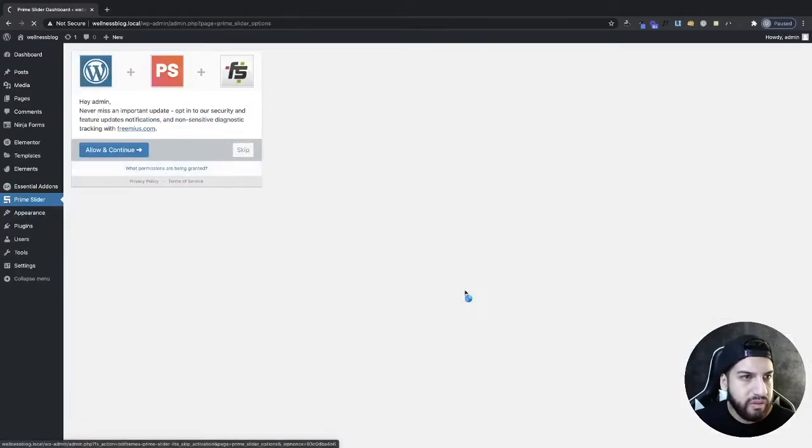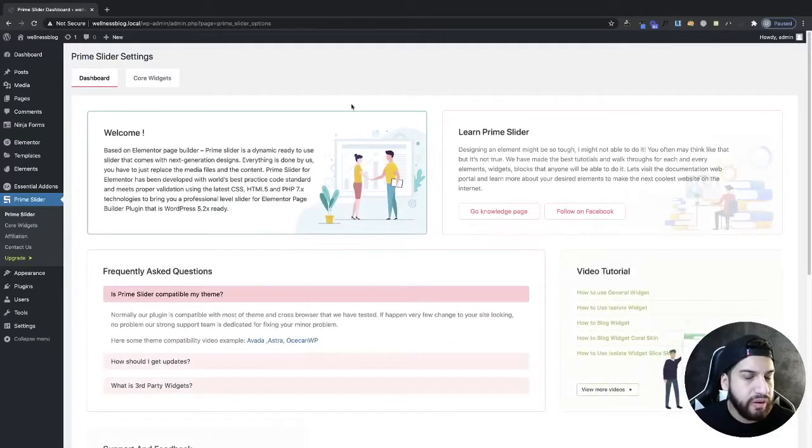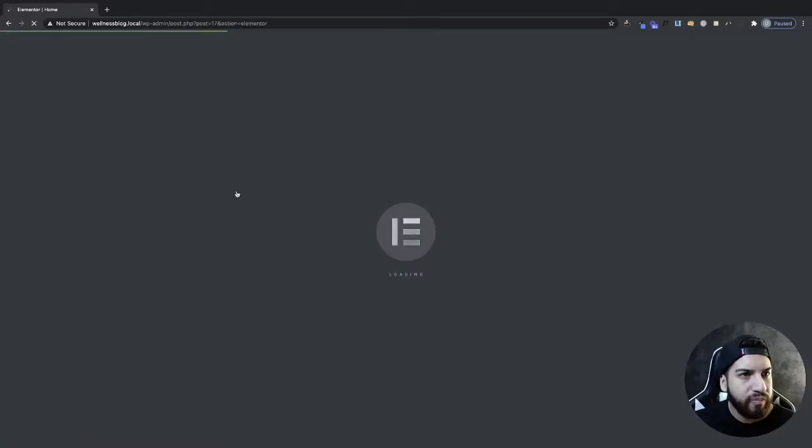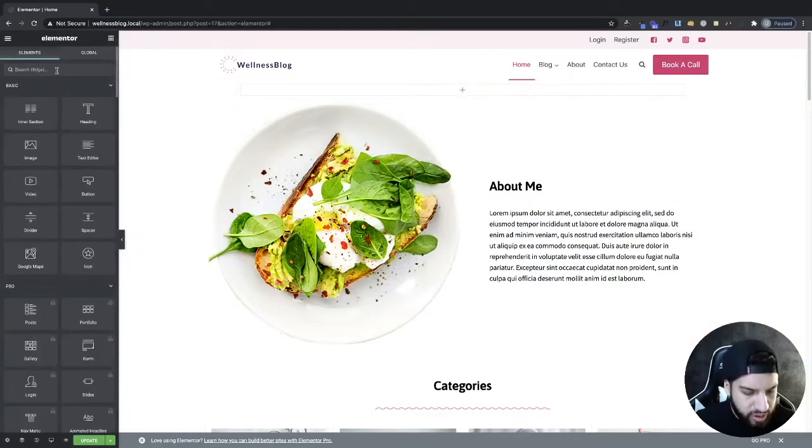I'm just going to skip this area here. Okay. So now that we have that active, we're going to go and head over to our home page. So I'm going to go to my pages. And then I'm going to go to my home page because that's where I'm going to be adding my blog slider. So I'm going to click on Edit with Elementor. Now, of course, you can just go to any page where you're going to add your blog slider. Go ahead and just type in slider.